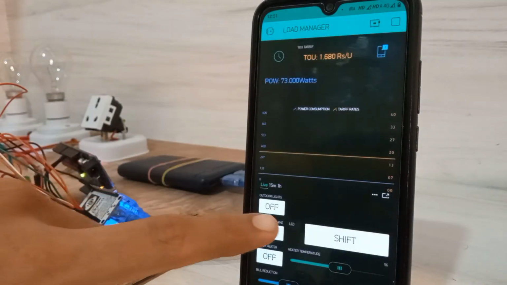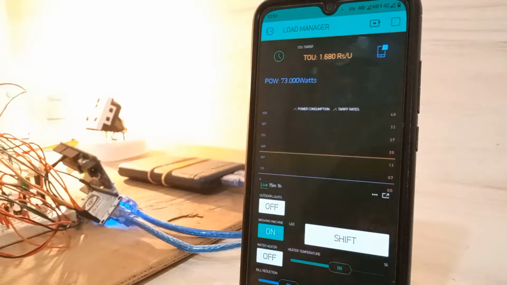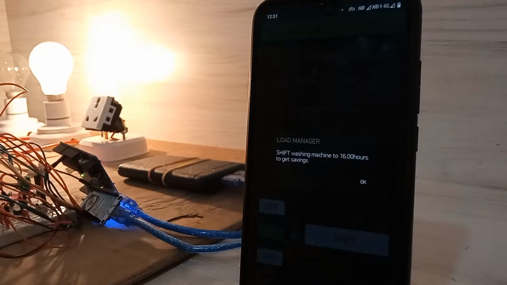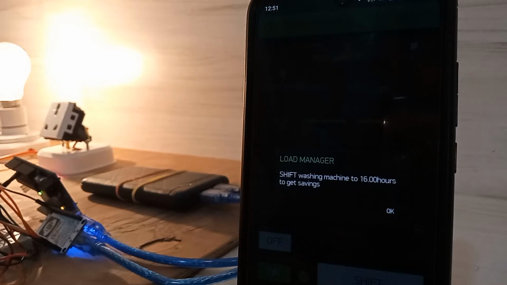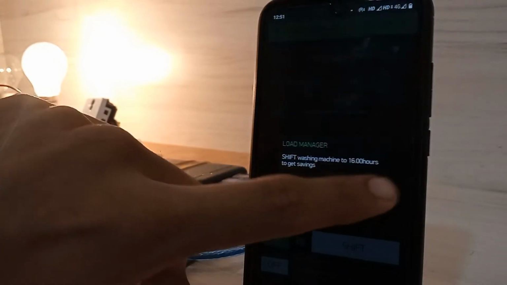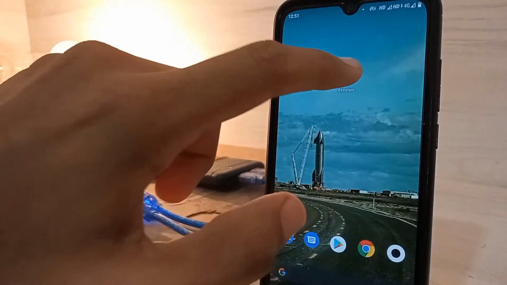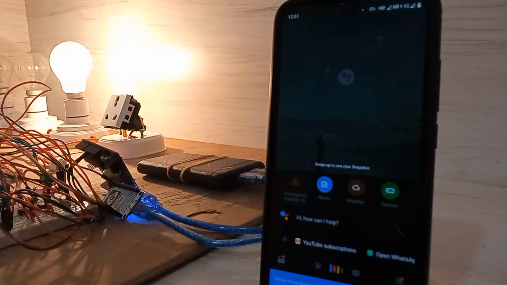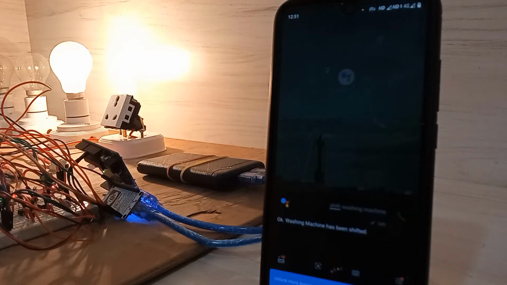So if I turn on my washing machine in a peak period, I would get a notification stating to shift it. To shift, I can press the shift button or use Google Assistant. Shift washing machine. Okay, washing machine has been shifted.